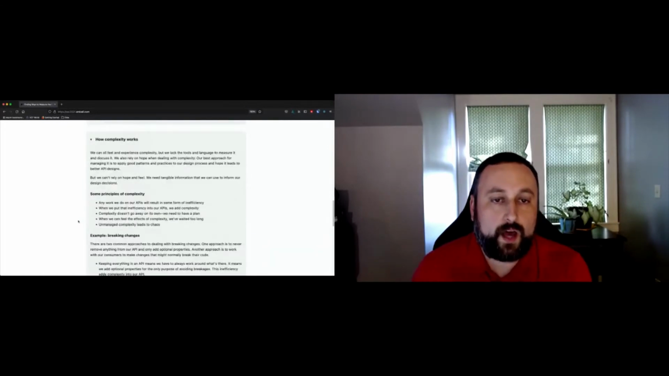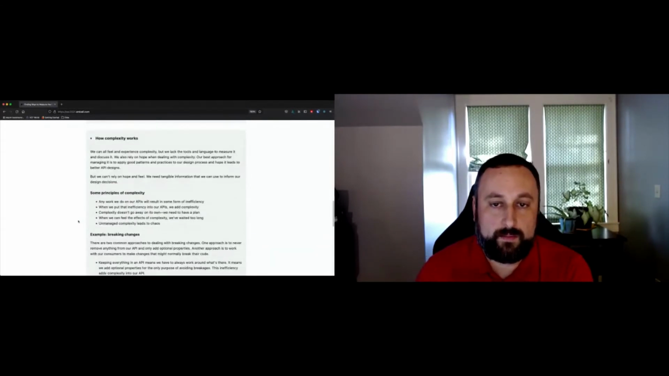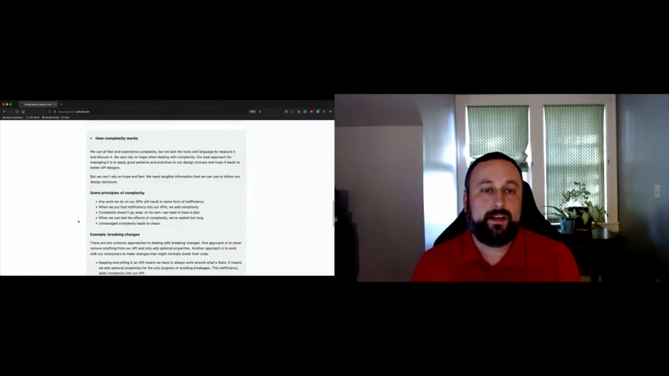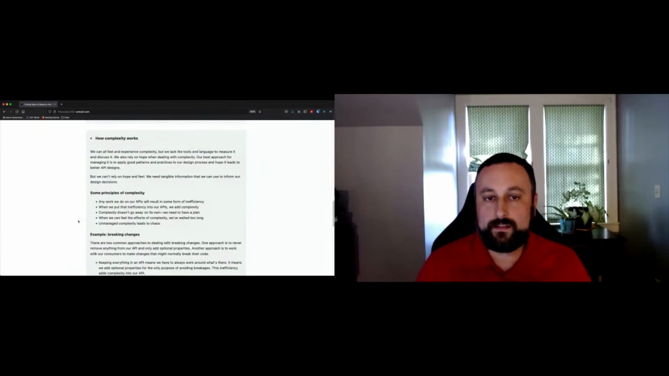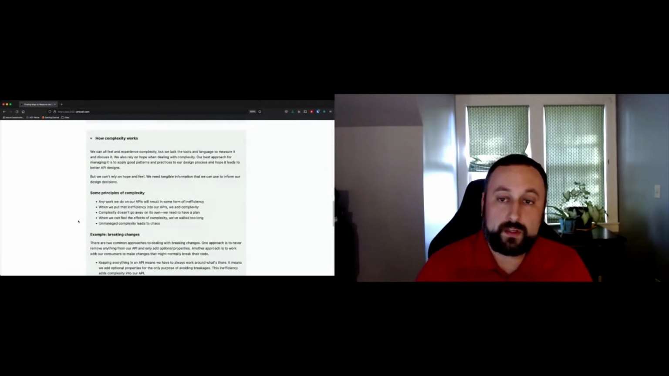So getting into how complexity actually works. I mentioned it's one of those things we kind of experience in the moment and that maybe we know about in hindsight, but we don't have a lot of great tools for measuring it as we're going or good language to talk about it. We kind of rely on this hope that best practices, that good patterns will help us deal with the complexity. And a lot of times it can help in a lot of ways. But we don't have any way of knowing or measuring it.